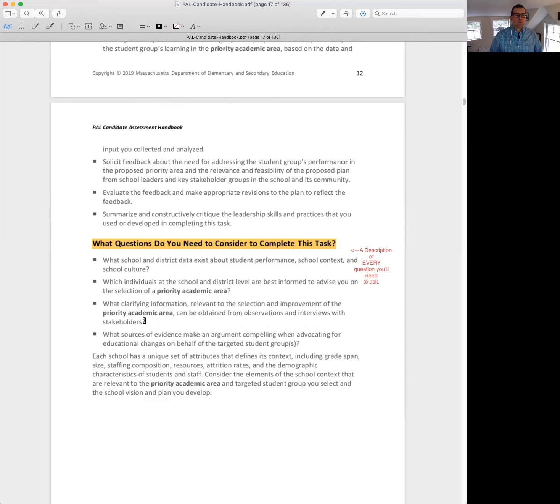Key questions. What questions do you need to consider to complete the task? It's a description of every question you'll need to ask. Okay, again, it's pretty exhaustive.